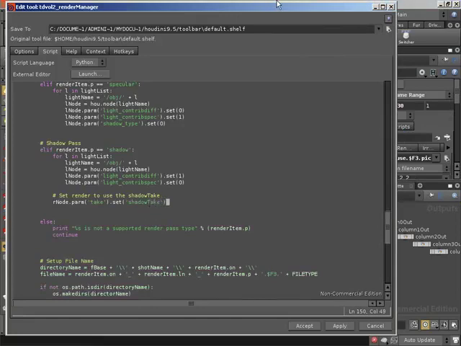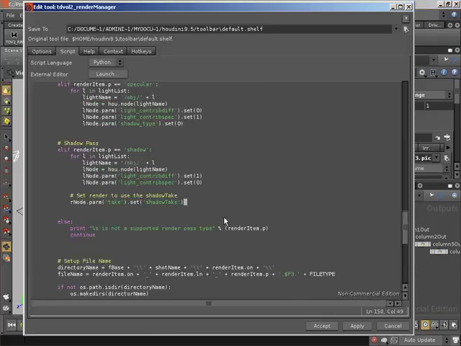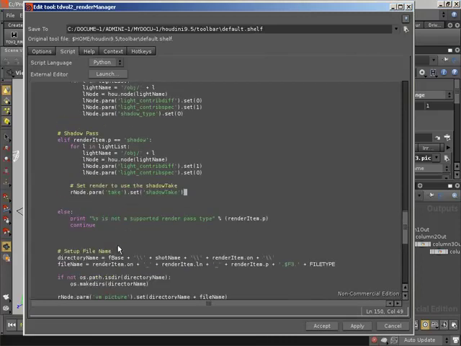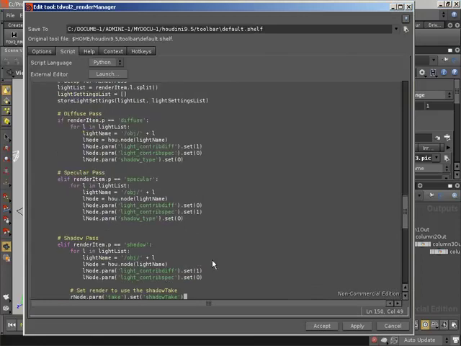So by setting it to shadow take, we're going to come over here and instead of it being current, it's now going to be shadow take, which means that when we fire off the render, we're going to be rendering using shadows. However, we've now just made a modification to our render node that would mean if we were to loop through and hit another render, we'd render our diffuse also using the shadow take, or we'd render our specular also using the shadow take.